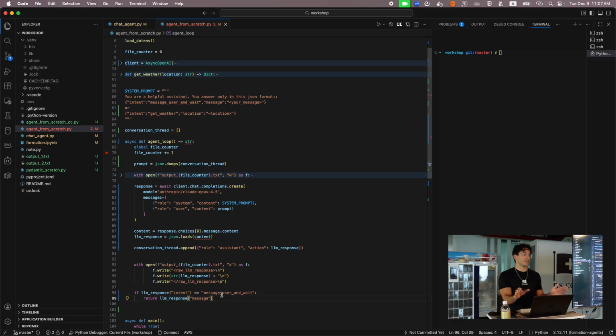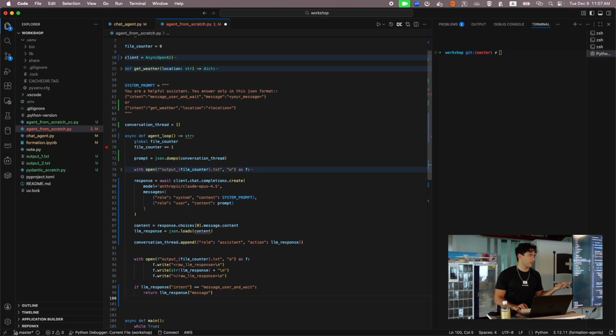So I didn't change a single thing here. It's the same code doing the same behavior. But now it just checks if the intent is message user and wait. So now, as you said, we want to check for the different intents, right? So let's see. If the intent is message user and wait, we're going to be returning.